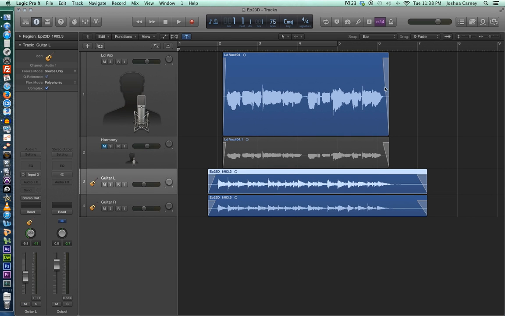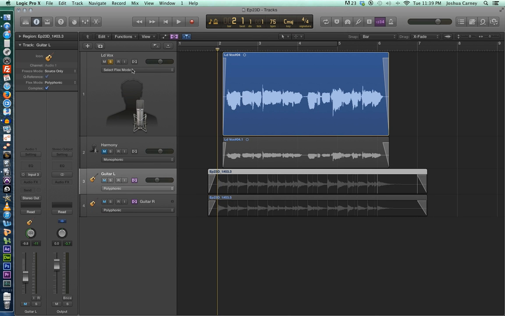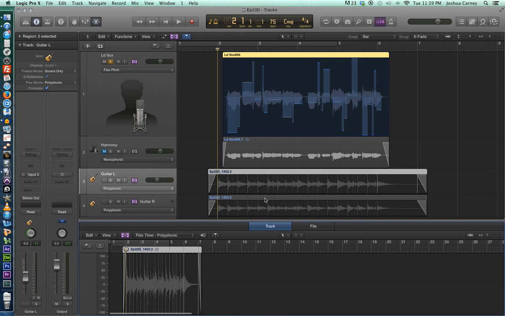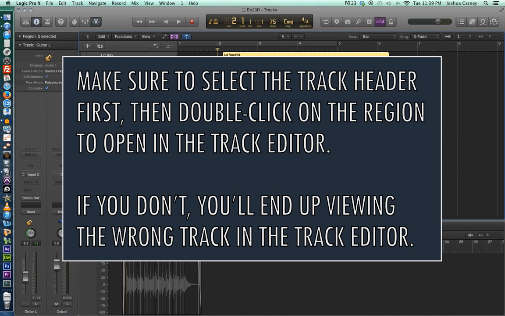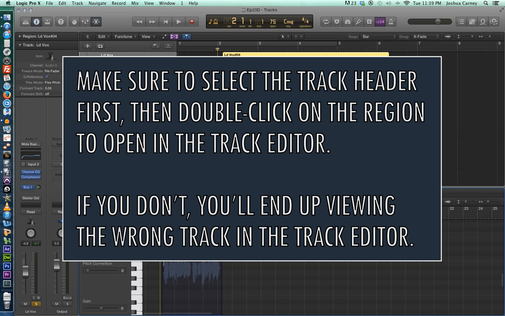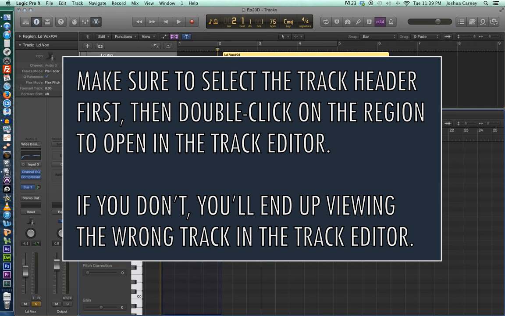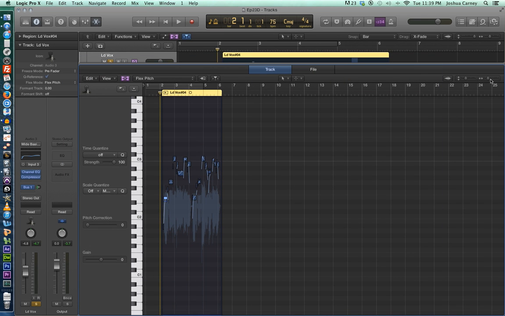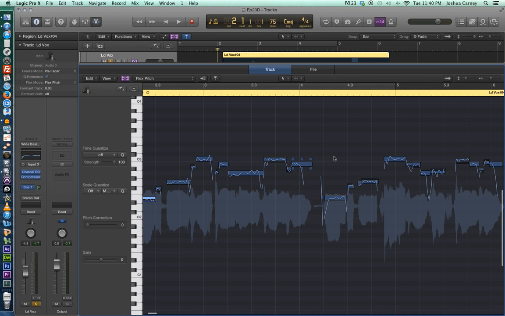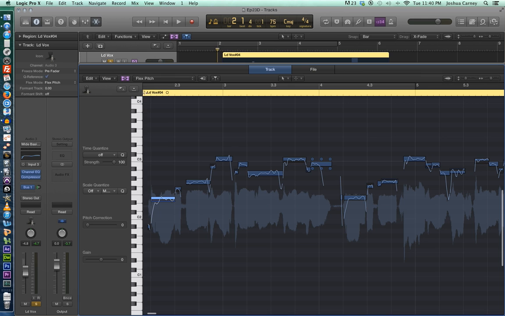So for now, let's just take a look at the lead vocal here. In fact, I'm just going to go ahead and solo it. Let's turn on flex pitch, let it analyze. Double click on it to open up in the track editor. Let me zoom in a bit. Let's see what we've got here. So this is a vocal melody in E minor. Let's just listen to it by itself.